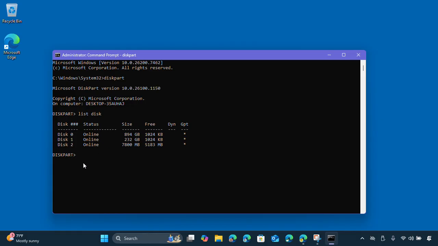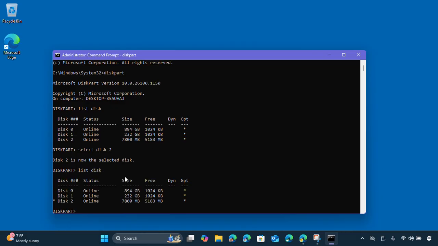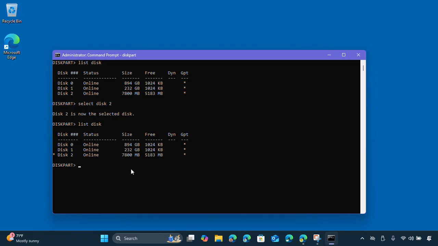So I have to select this disk 2. I will type select, sorry, disk 2. This is the way you select, and you press Enter. Now it says that disk 2 is now selected. But to make sure, I will rewrite the command list disk again. Now, as you can see from here, there is a star next to disk 2. This indicates my disk 2 is now the selected one.